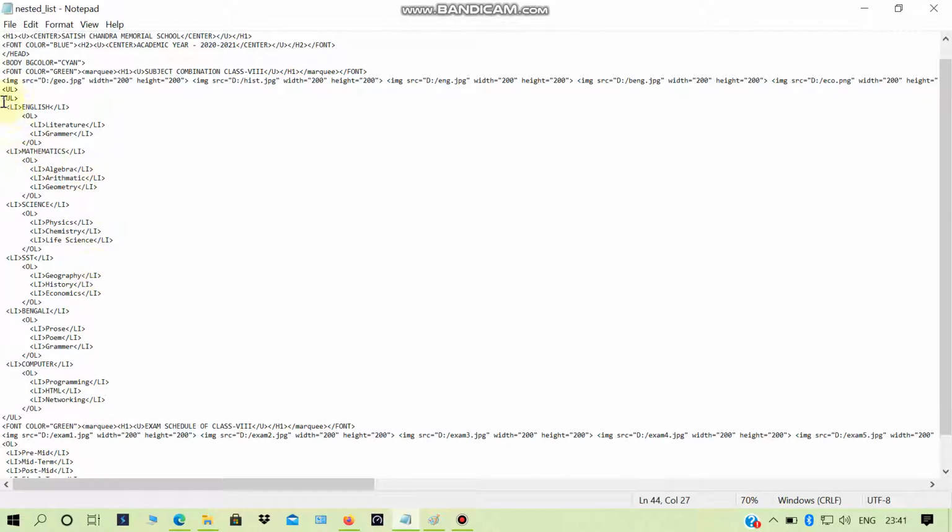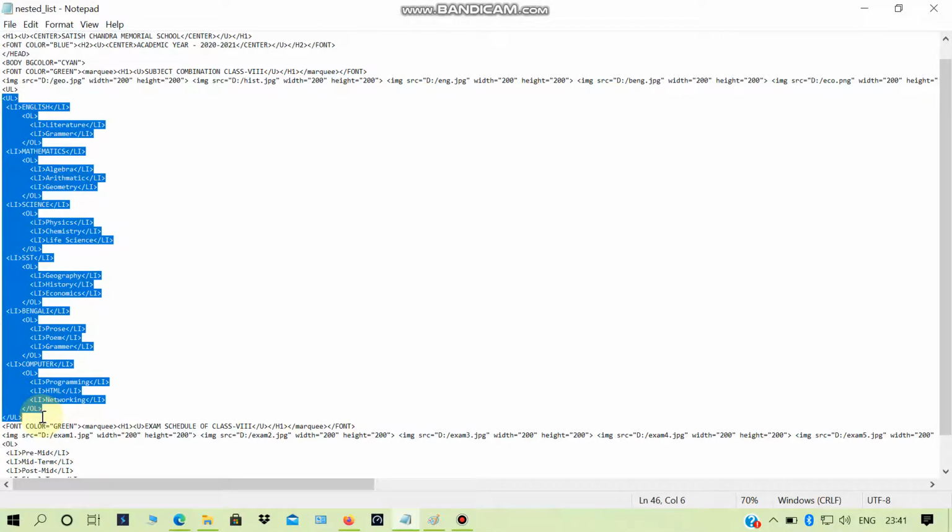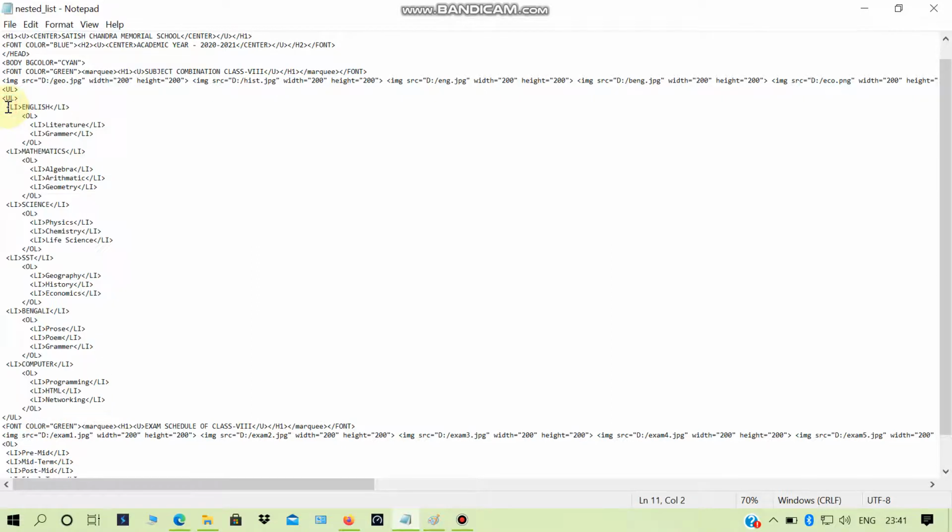So you can see that the main list is ul or unordered list. This is the main list. Within each list item of the unordered list we have mentioned one ordered list, and when we are mentioning an ordered list under each list item, then that is called the nested list.